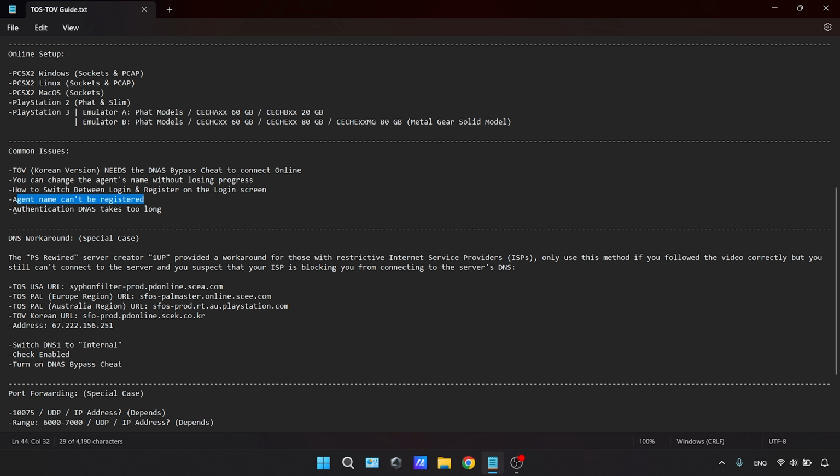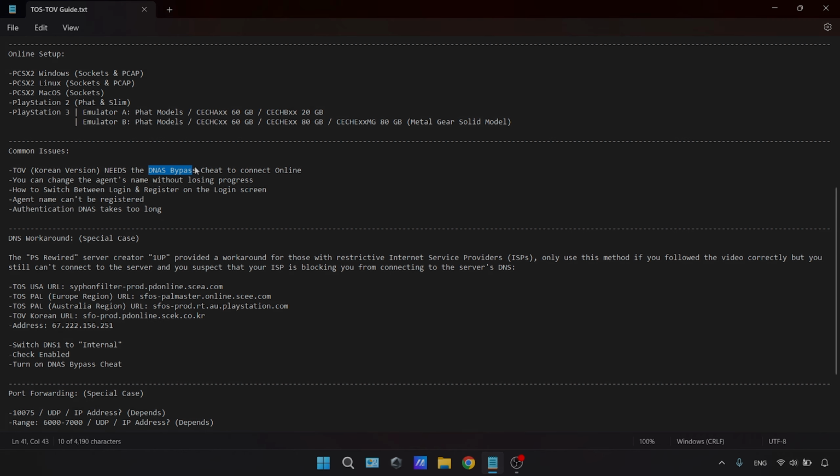And lastly, we have the authentication of DNS. Sometimes it just takes too long, gets hung. Again, use the DNS bypass cheat.